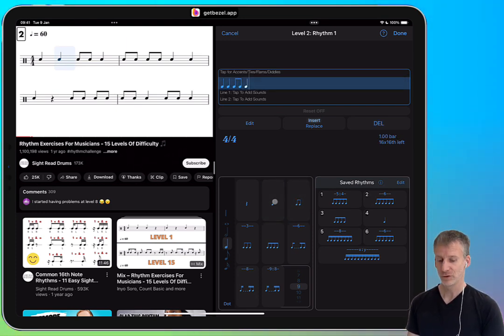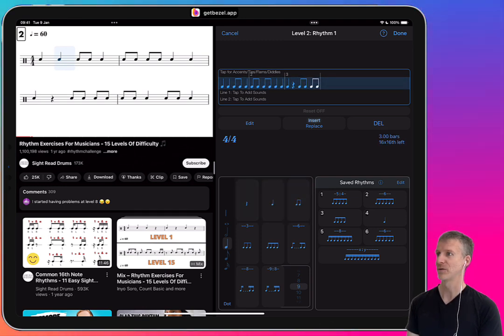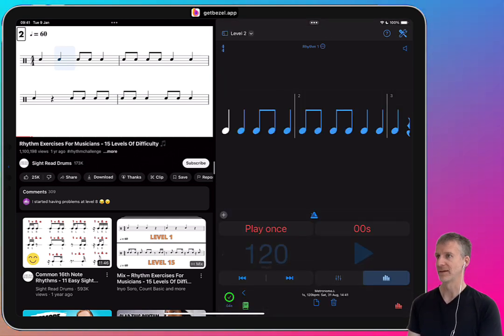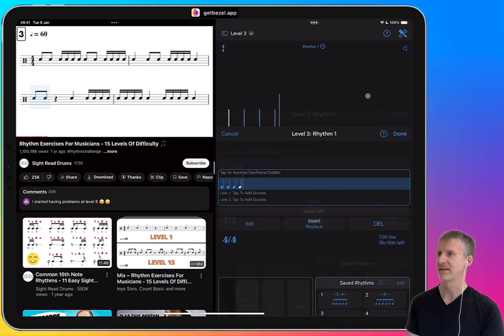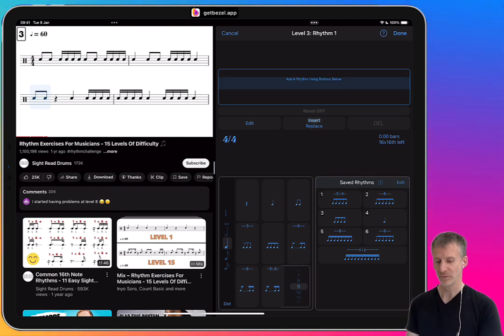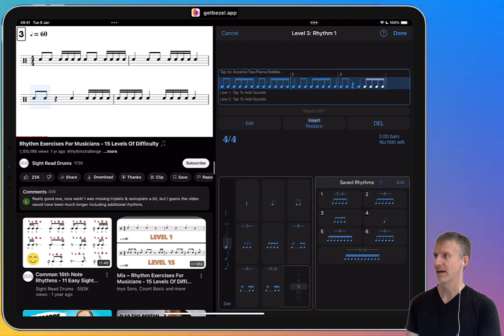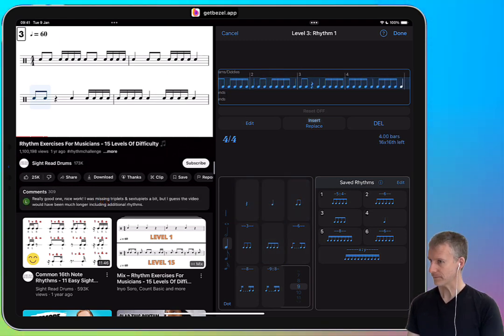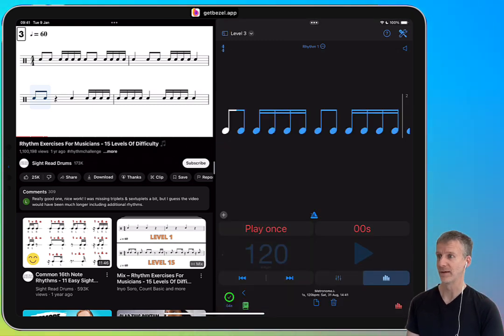The next bar, 2 2 1 1. The next bar, 1 0 2 2, and then 2 1 2 1. So you can see it's very quick to enter with the keyboard. Hit return, and then we'll move on to level 3. Control 1 to enter rhythm 1. Command delete to delete everything. And now we want 2 4 2 4, 1 2 4 1, 2 0 1 4, and 4 1 4 1. Enter, and we're done with level 3.